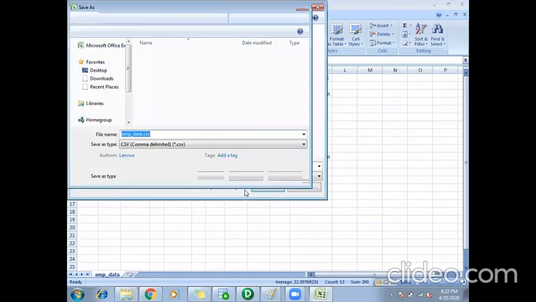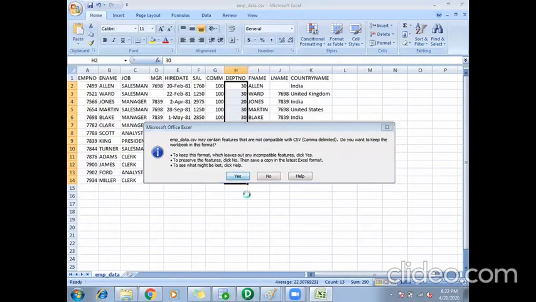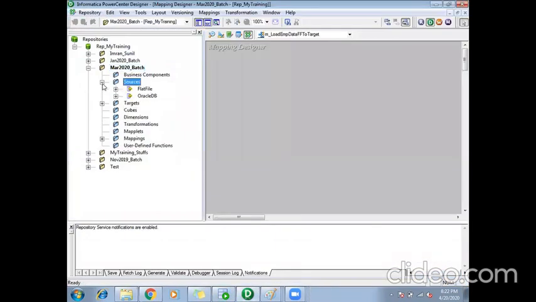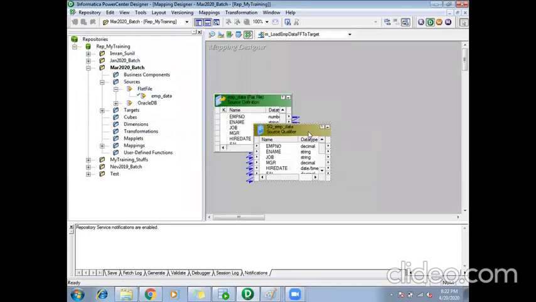Let's start. My source is a flat file. So I'll take that source. That source is already created. For that flat file, I have a source already created in my Informatica. I'll just use it.